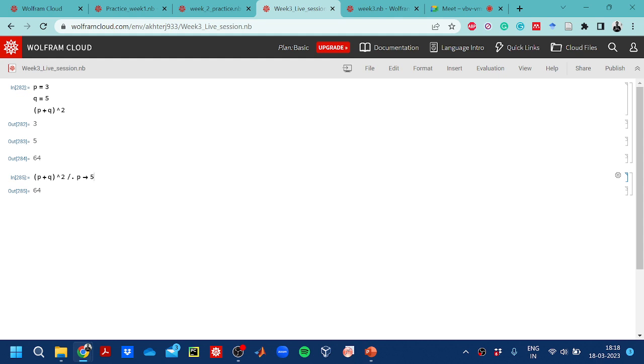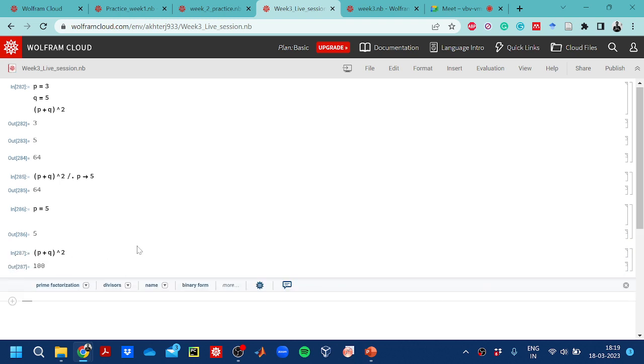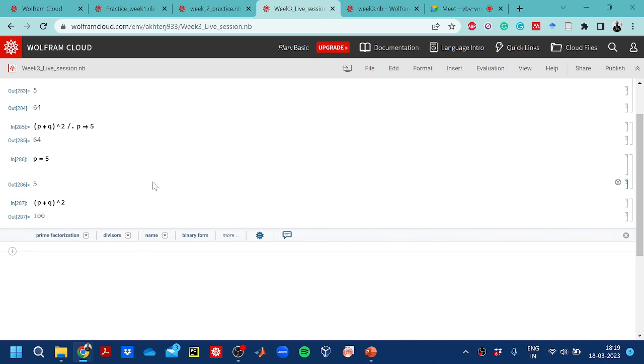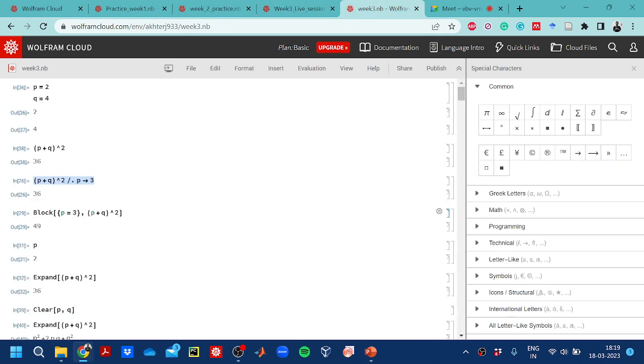So how to replace the variable? One way is that we can assign the new value. If we assign the value 5, then p will have the value 5, and if we now compute p plus q squared, it will give us 100. So this is one way, and another way we can do that is through this block command.